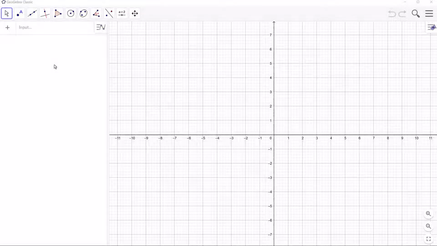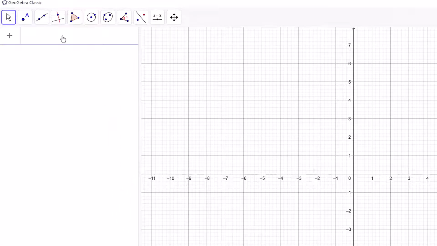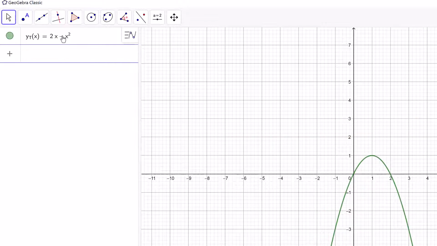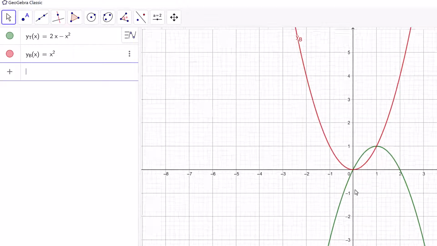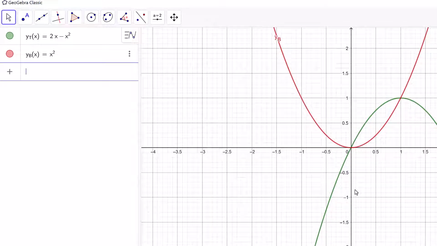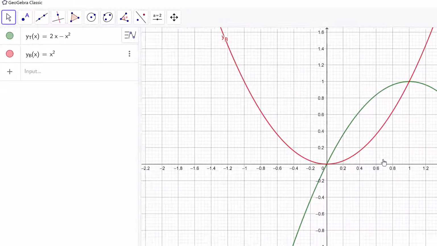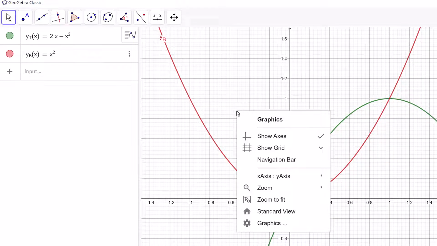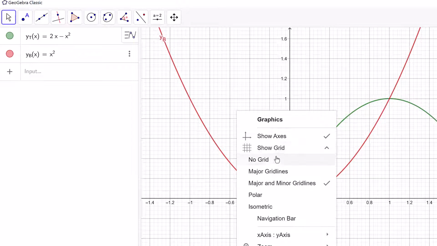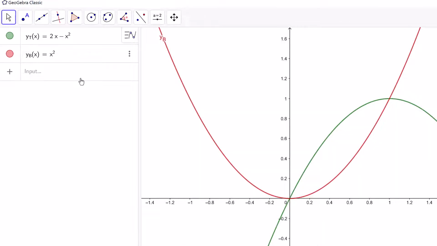Alright, so we're going to start by typing our two functions. Our first function is going to be y sub t of x equals 2x minus x squared. Our other function is y sub b of x equals x squared. And let's go ahead and zoom in by using the scroll wheel. And let's reposition this. And if you want to turn off the grid, you can right click, select show grid and no grid. Next, let's determine the points of intersection.